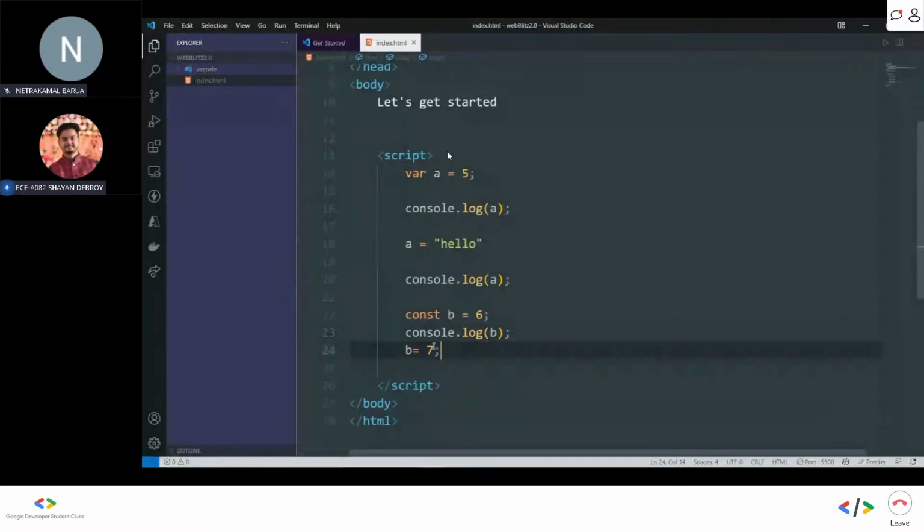For let, what is the funda with let? If you want to define let, it is defined in one block of code. What do we mean by one block of code? If you write a function, I don't want to explain about the function. It will be explained by Netrakamal. But just assume that this is a function I'm defining. You don't have to understand every part of this. I'm just defining a function like foo, and I'm defining a variable.